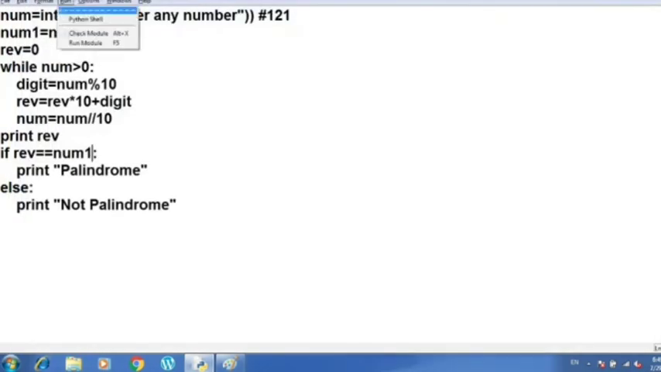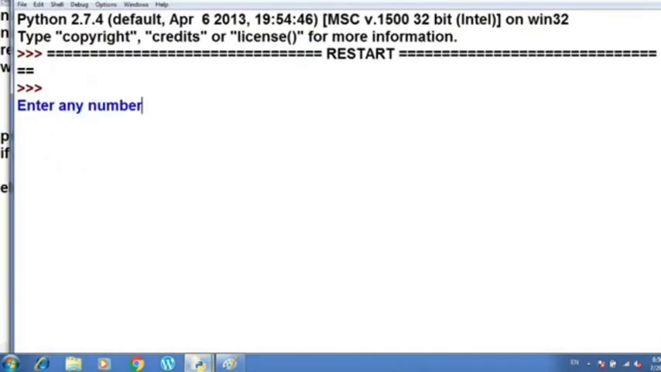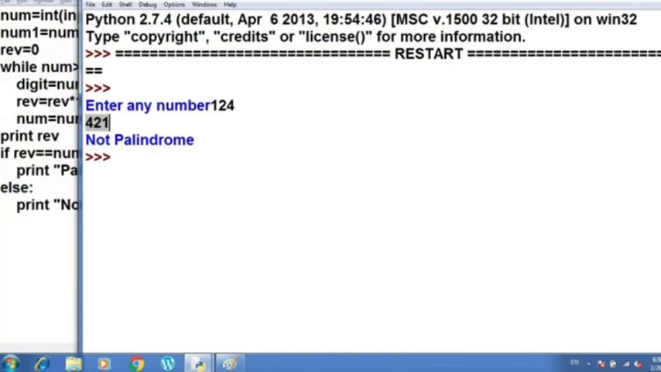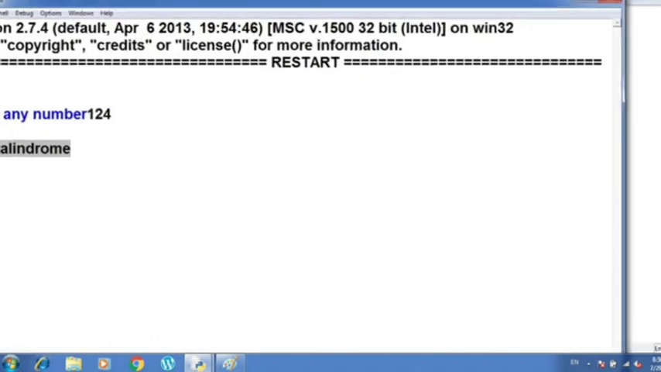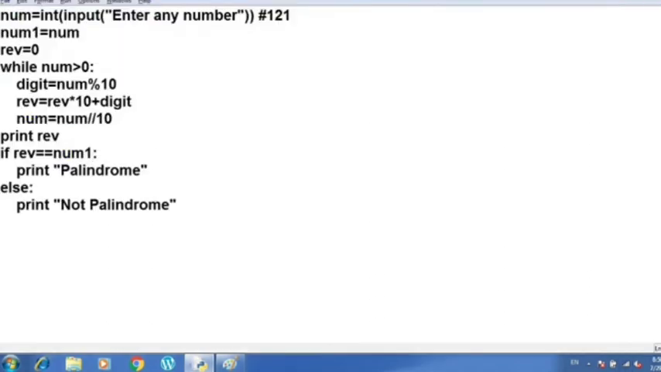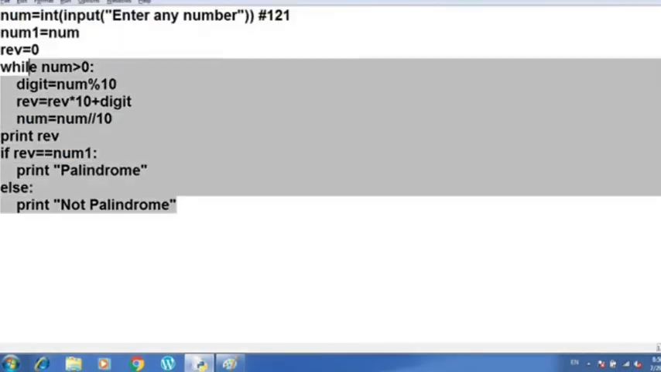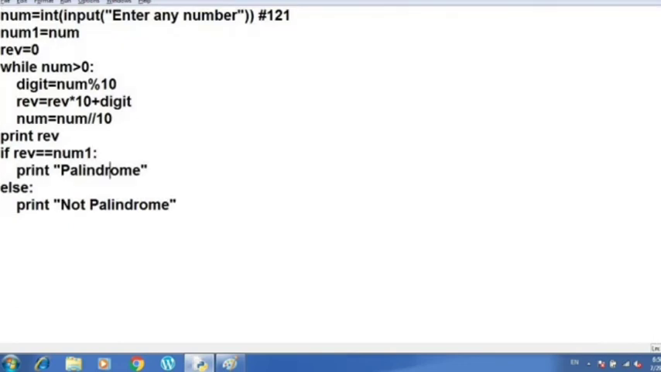Let us check it with a not palindrome number as well, because our program should be accurate with both statements. Alright, you can see that 421 is the reverse number and it is not a palindrome number, and when we entered 121 it shows that it is a palindrome number. So this is how you can find the reverse of a number and check it with the original one to see whether it is a palindrome or not.